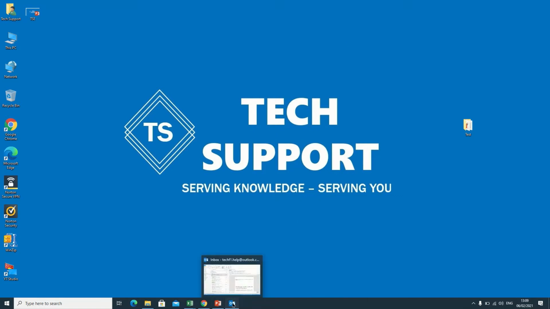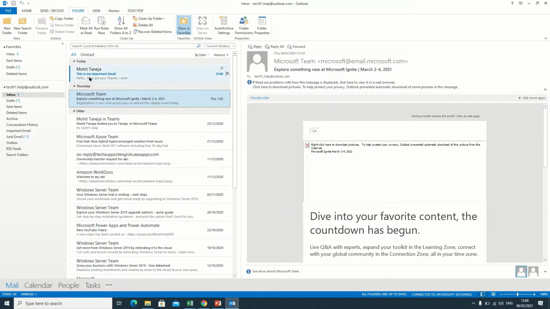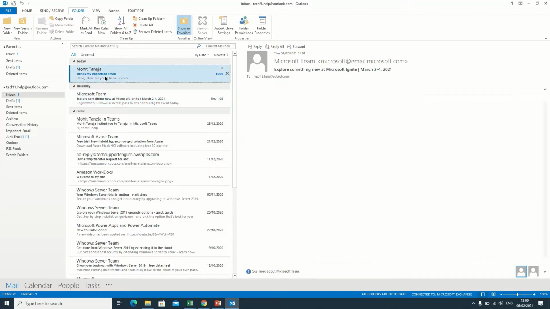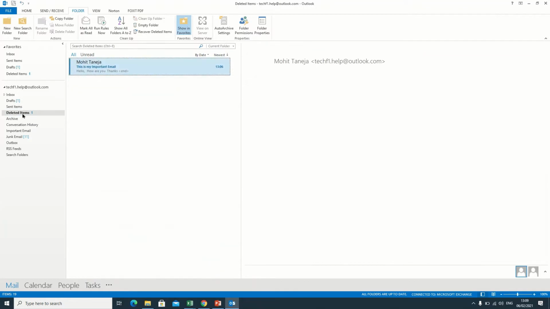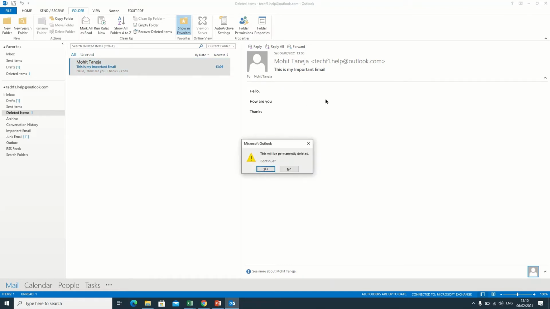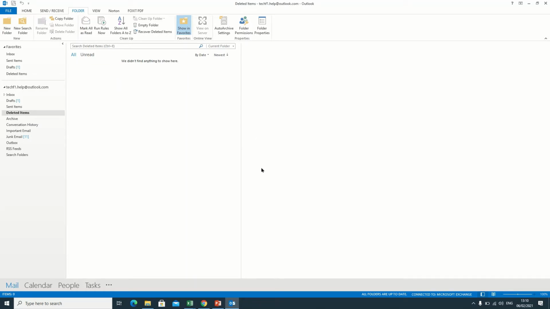Here I am opening Outlook, and suppose this is my email, which is a very important email for me. Now I am opening this email. Suppose this email is deleted, so I'm deleting it, and you can see that it's going to the deleted items. Suppose this email or some of your emails are also deleted from there, they will be permanently deleted. To continue, yes. Suppose the email is deleted from the deleted items folder, so what do you do?